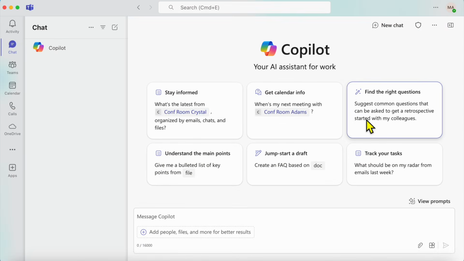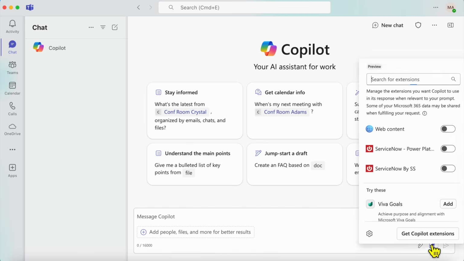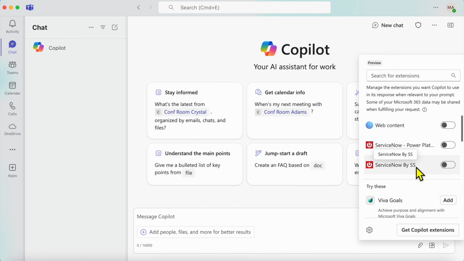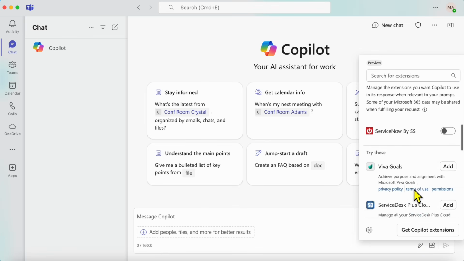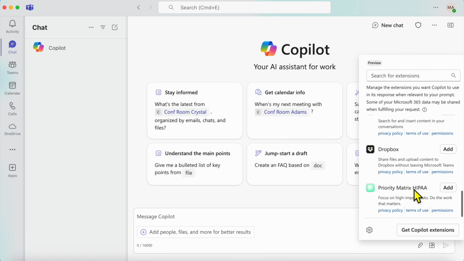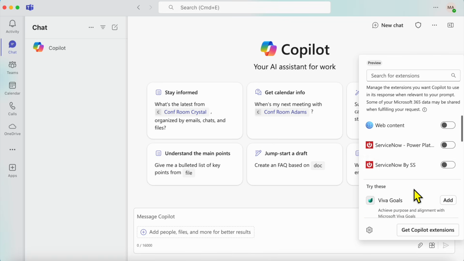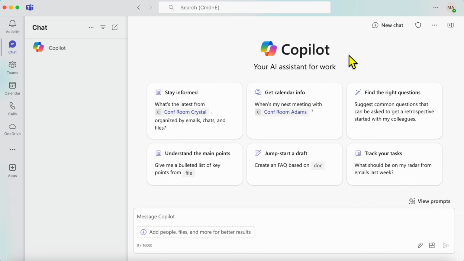Now let's finally move into the end user experience. So here we're using Copilot for M365 inside Teams. And on the bottom right, when we click on those 4 squares, you can see there's a variety of different connectors, but none of them are turned on. And the one that I have, ServiceNow by SS, is also off.